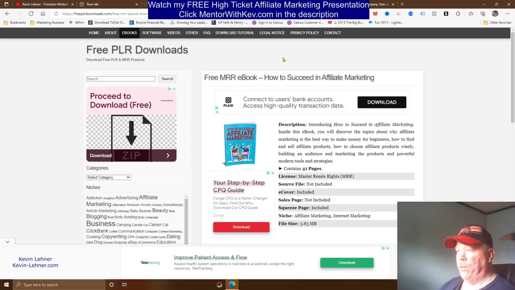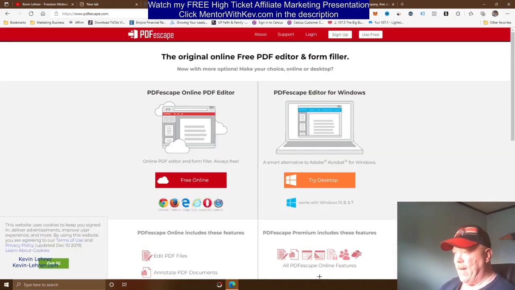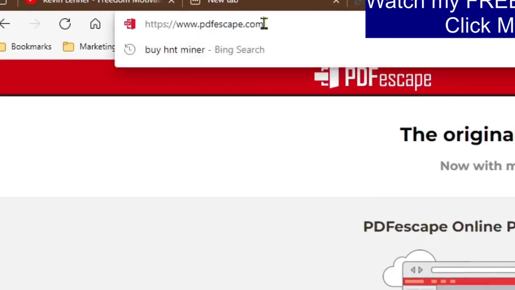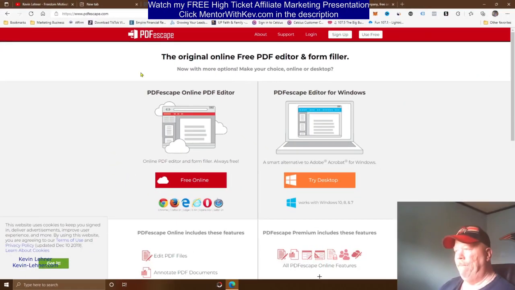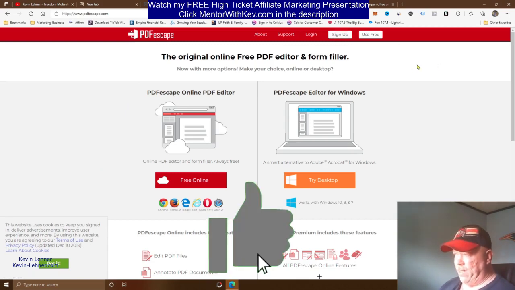Then what we want to do is come over and edit the PDF or ebook and put our affiliate links into this ebook. And for the editing, we're going to come over here to this site, guys. It's called PDF Escape. If you look up here in the address bar, it's pdfescape.com. This is a free PDF or ebook editor that you can use. In fact, I don't think you even have to sign up to do this. We just come down here and click free online.